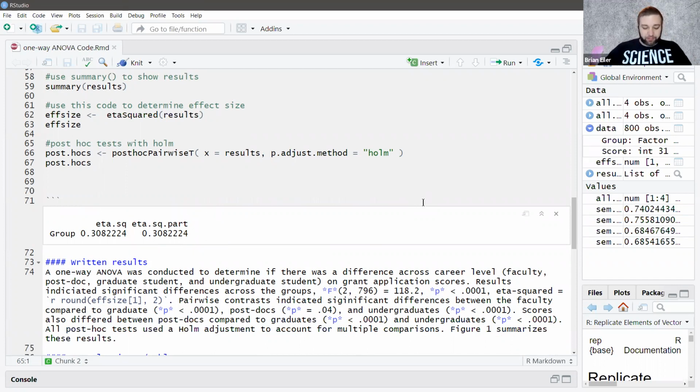Now, what we don't know is which ones differ from each other. So we need to do these post hoc tests, right? And remember that when we do a post hoc test for a one-way ANOVA, we're going to do a bunch of pairwise t-tests. But we can't just do regular t-tests. We have to adjust the p-value a little bit because we're doing a lot of tests, and that increases our potential for error. So we're going to use this function called post hoc pairwise t.